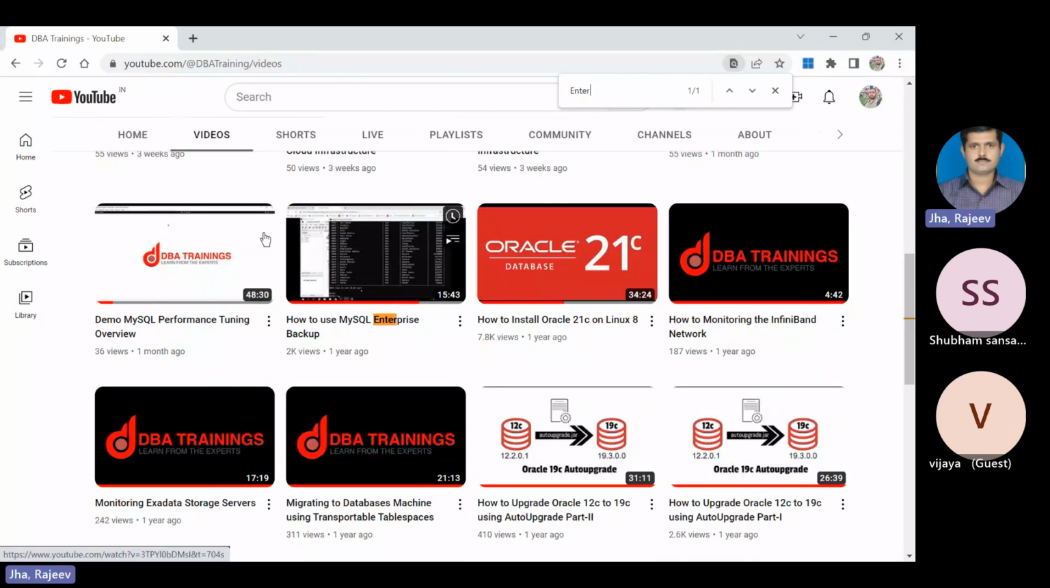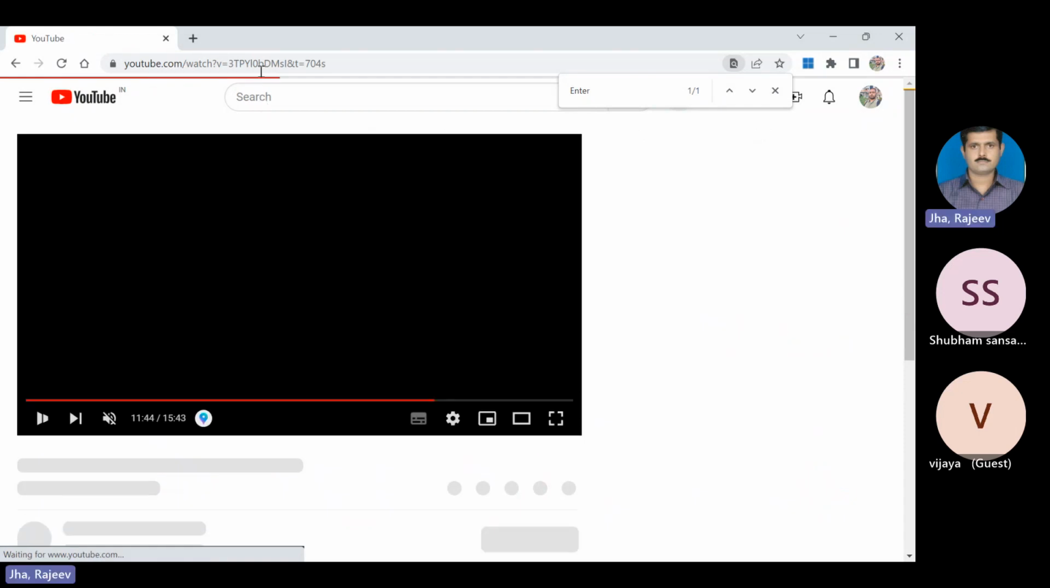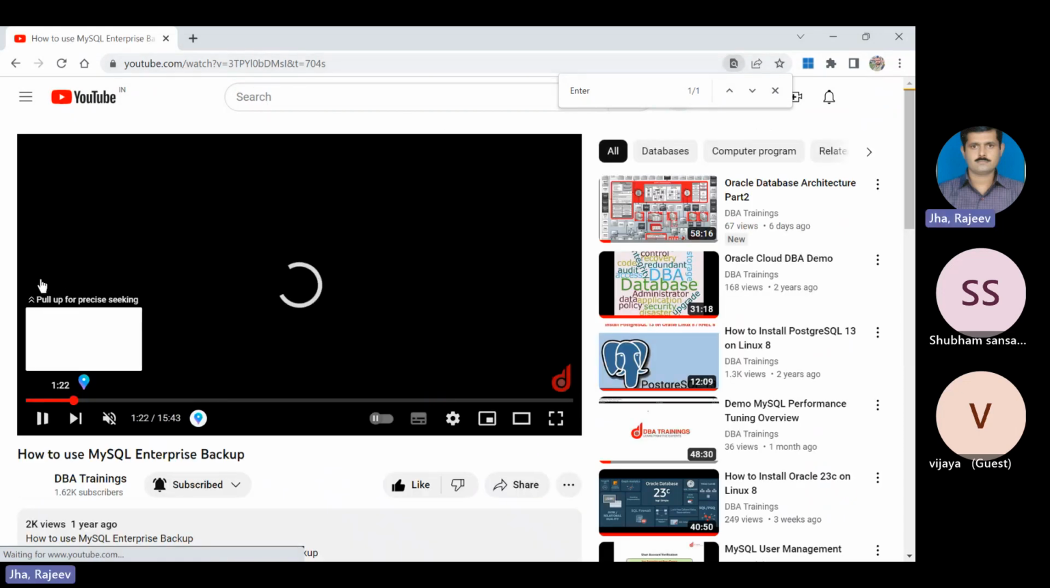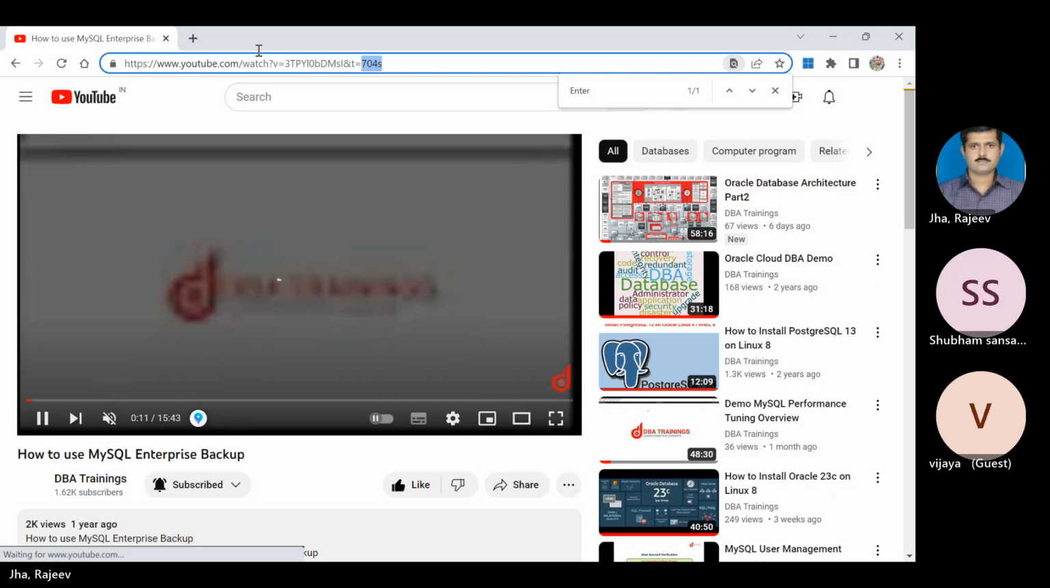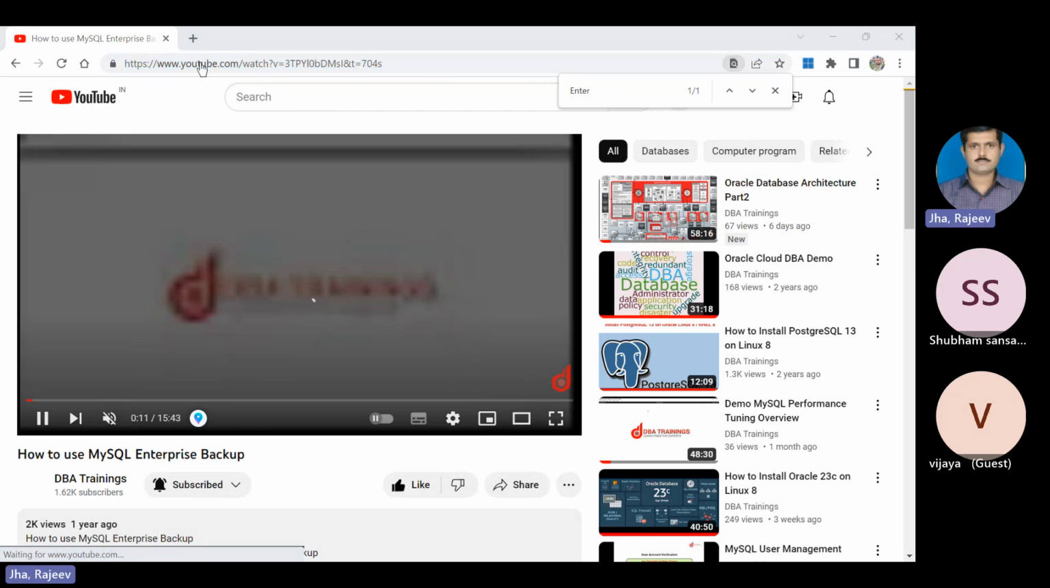So, how to use MySQL Enterprise backup? Are you able to see? I'm sending this link. You can go there and see how it works, and what things can be used in this. Whenever you have time, not right now, you can try it.